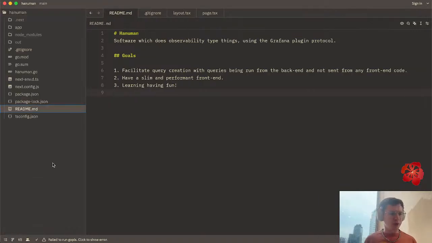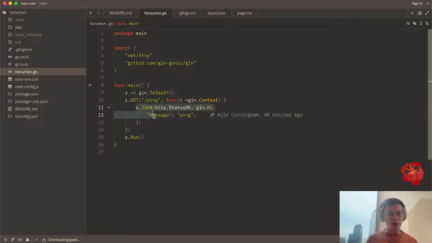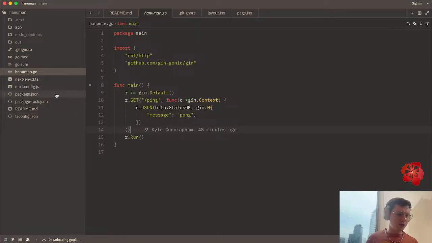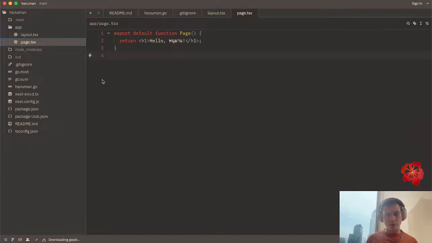Just recapping what we've done. We have a basic backend written in Go. It currently is doing pretty much nothing other than having one route, ping. All it does is respond with JSON with a dictionary of message. That's it. We also have a front end built with Next.js. We get a basic layout with a basic page that just has a heading that says "Hello Hanuman", with Hanuman written in Thai. So we're breaking the language barriers there with the HTML, but life will go on.